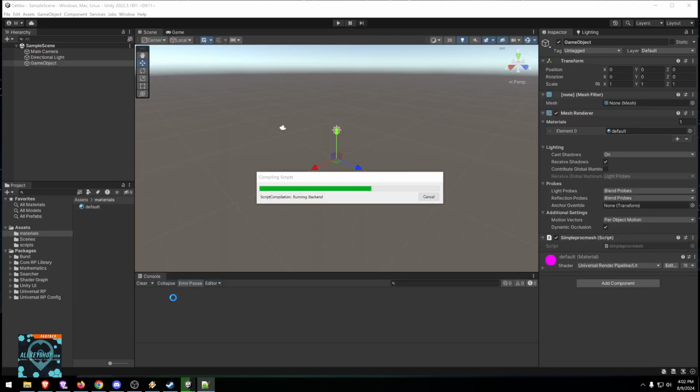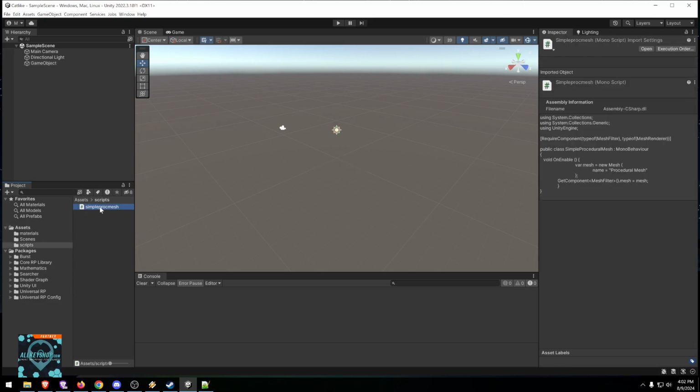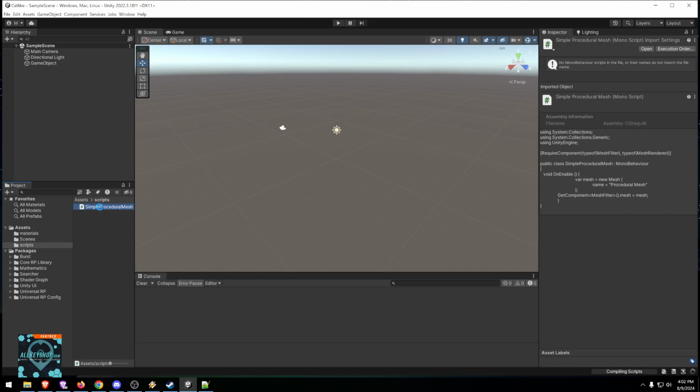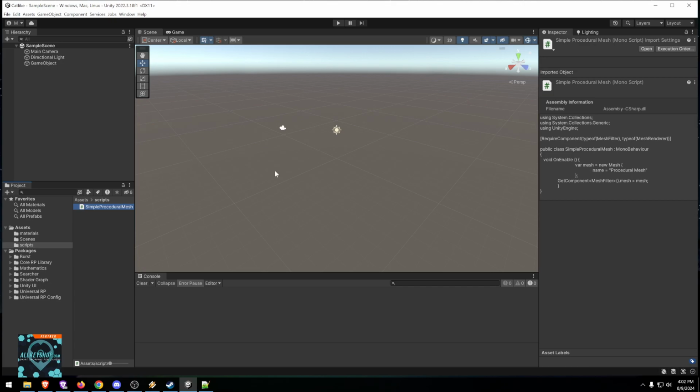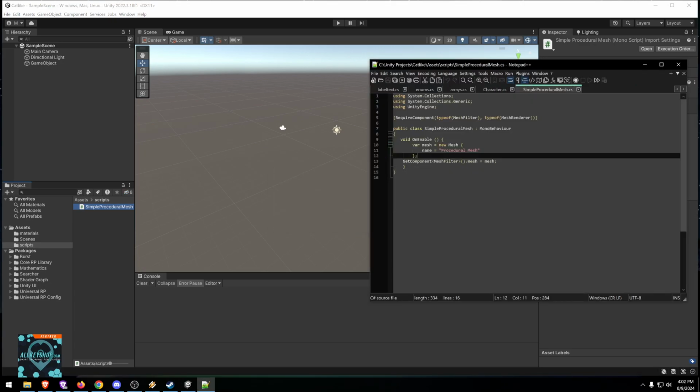Unity might complain. Compiling scripts, running backend. Some of these things are only going to go one time. Good. Also, scripts. Let's rename this. Simple procedural mesh. Good, just like the Catlike told me. Enter it real quick. Nope, don't keep it in.